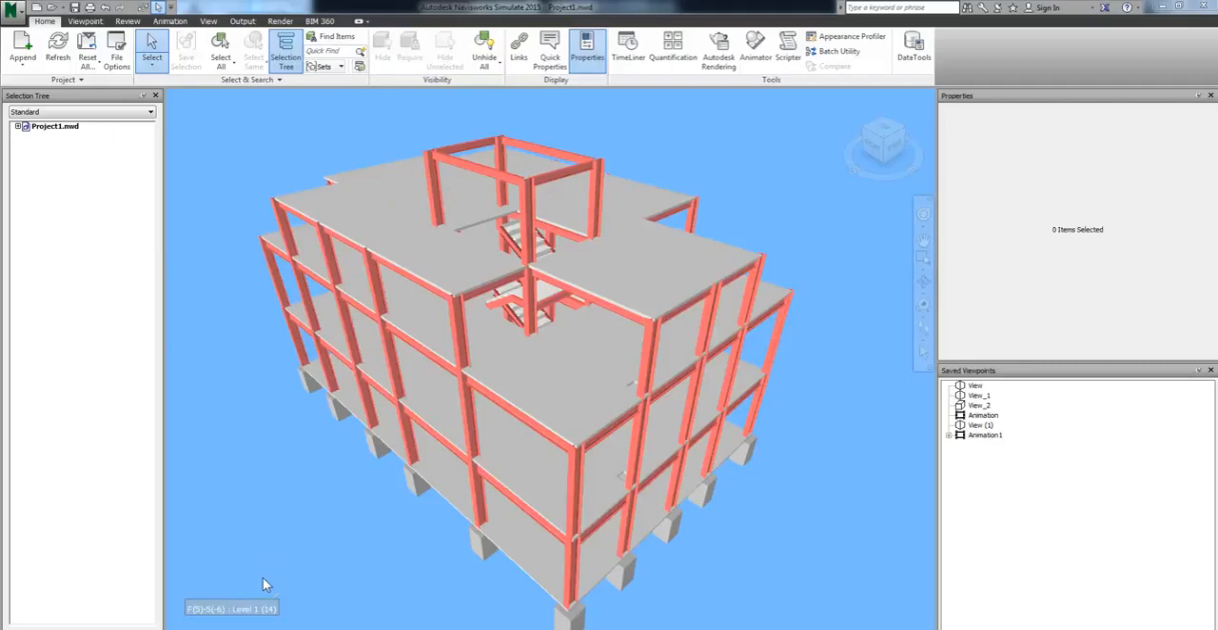In this lesson, we'll introduce the concept of quantification. Quantification, for the purposes of Navisworks, means taking off the amount and type of materials that are included in your project.